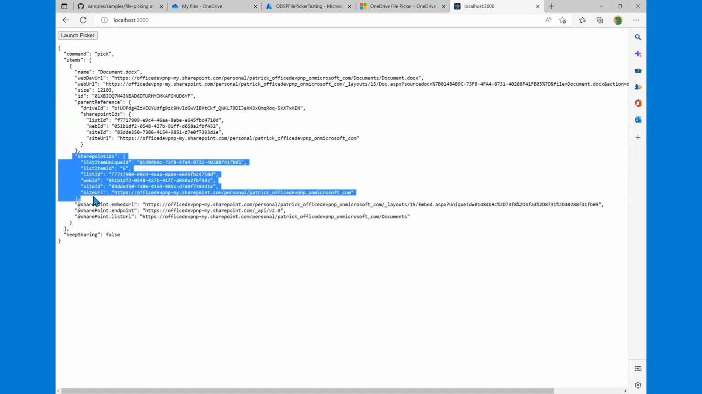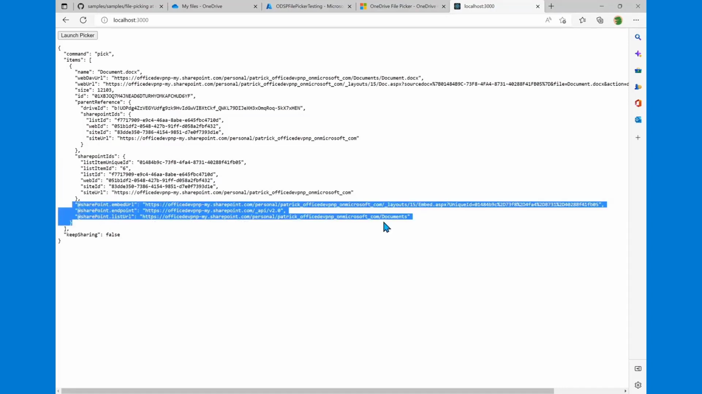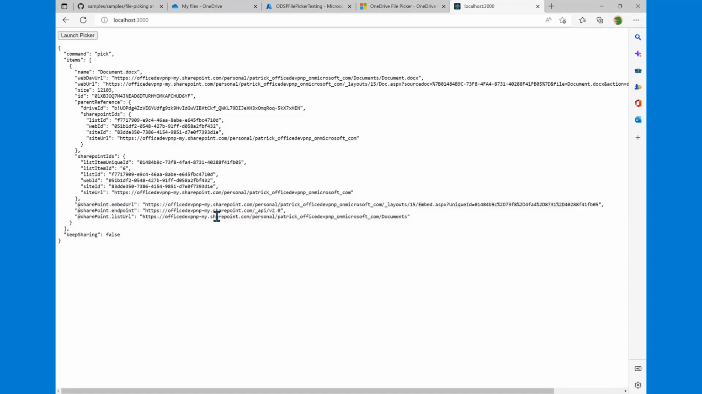But as well, if you need to work, or it's easier for your application to work in SharePoint, here's a set of SharePoint IDs that will get you to that thing. You've got list item IDs, web IDs, site IDs, the site URL, all this stuff you might need, as well as some of these meta values of an embed URL, list URL, and so forth. So really neat stuff.